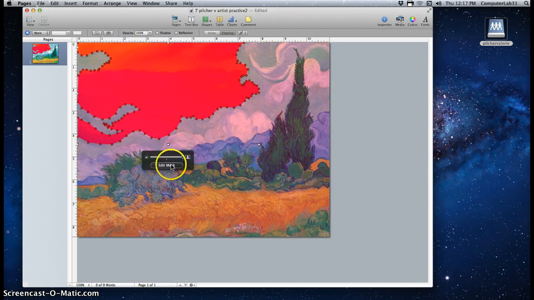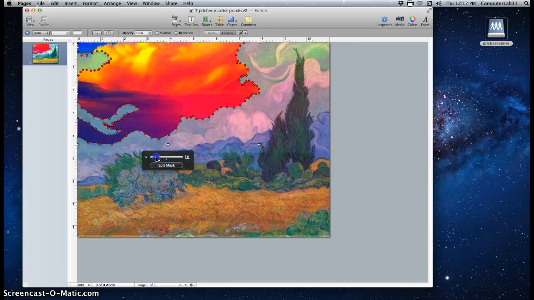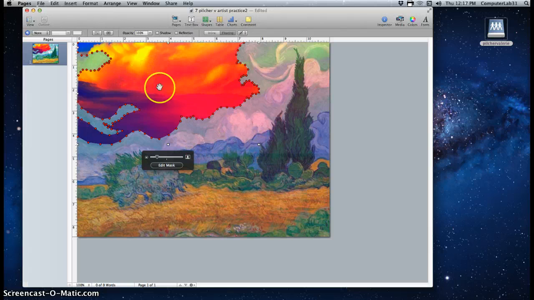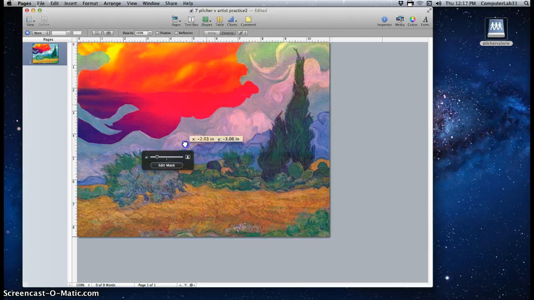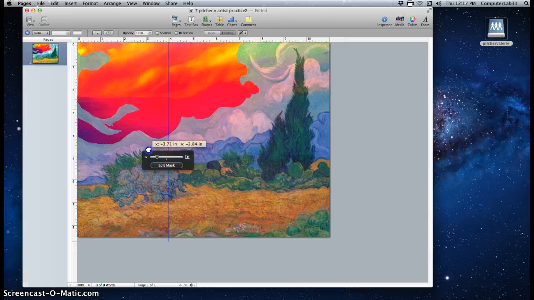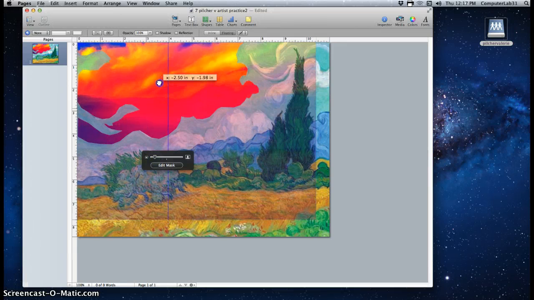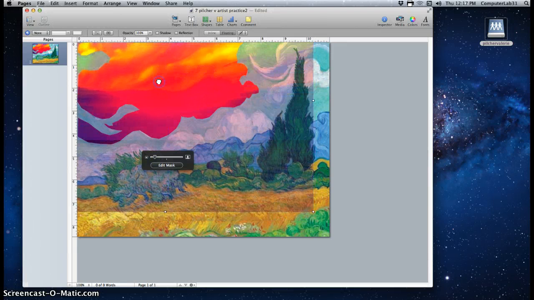I'm going to slide my little slider down. And notice that now I can see more of those orange clouds. Now I like these colors, but I'm going to move my picture within the picture so I get more of the orange cloud look here. No blue sky. Maybe go a little bit more. Okay, I think that's what I like.